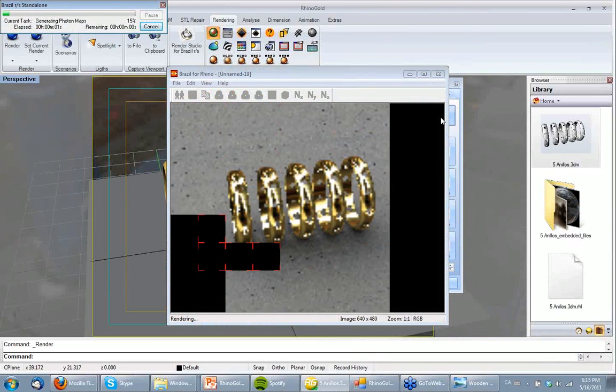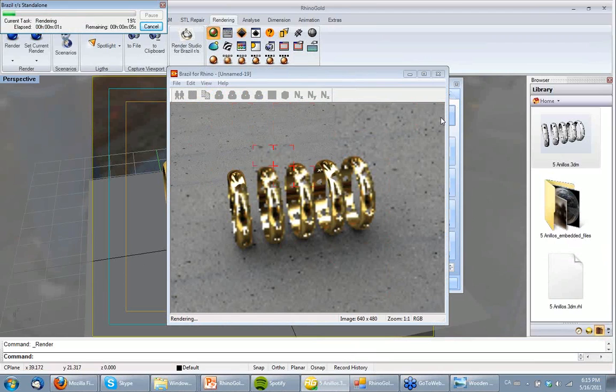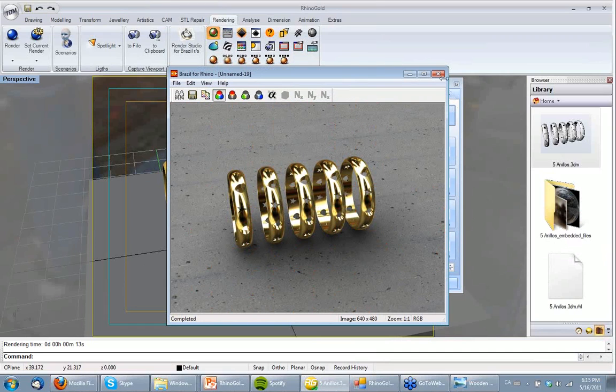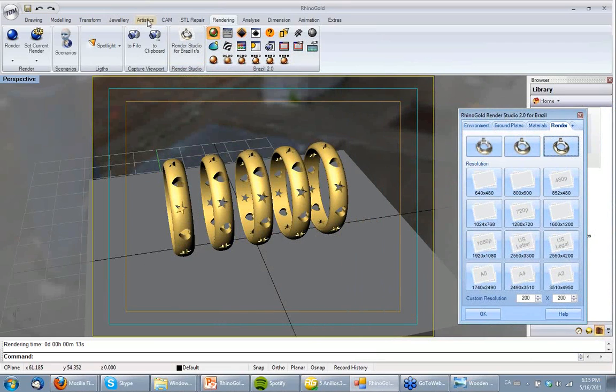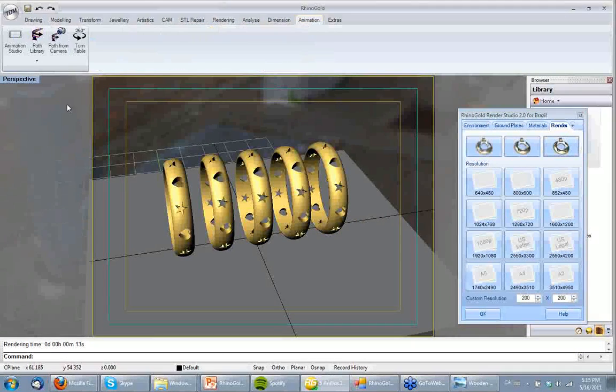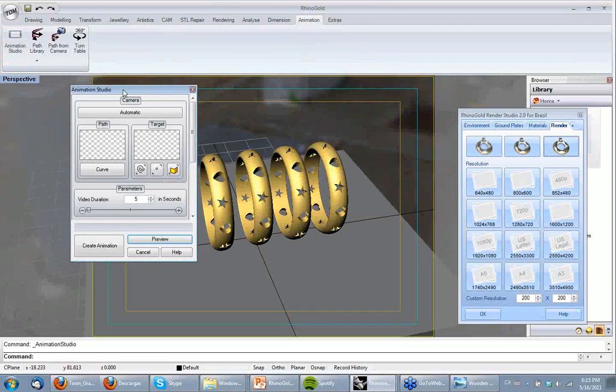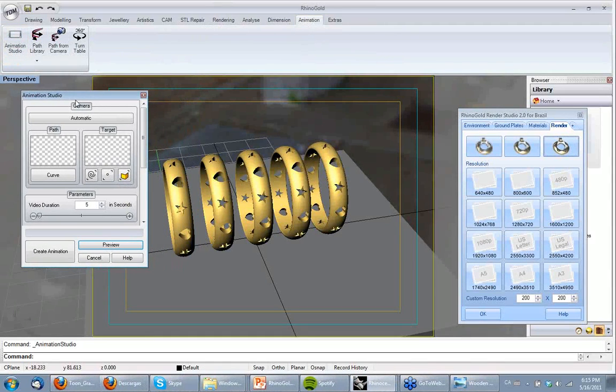And now we want to create a video. You can see a lot of samples in my RhinoGold. Then the idea is we apply the materials. We see, okay, this is okay for me. Then we come to animation, animation studio. And this new window appears.